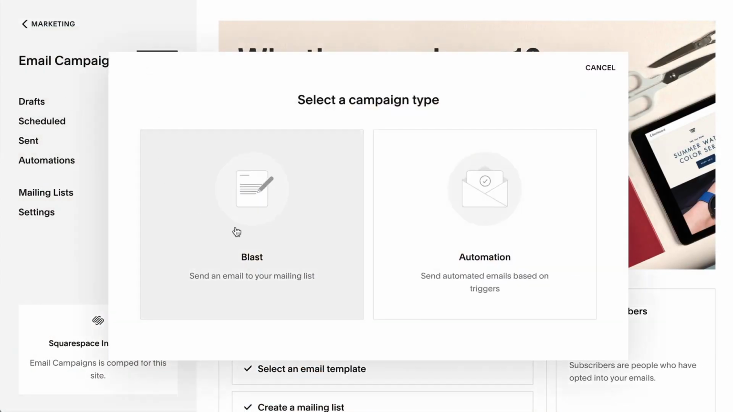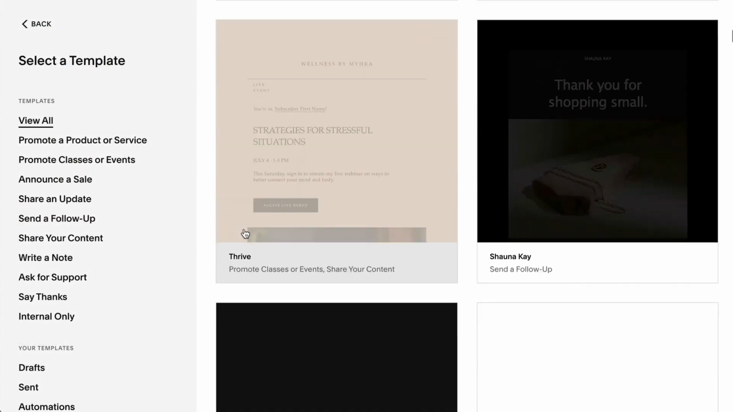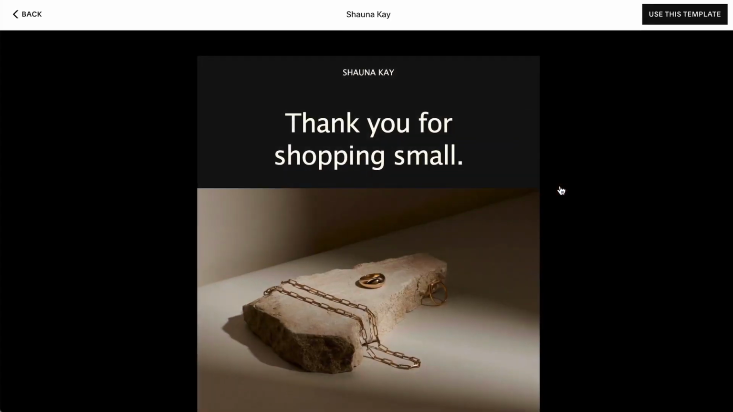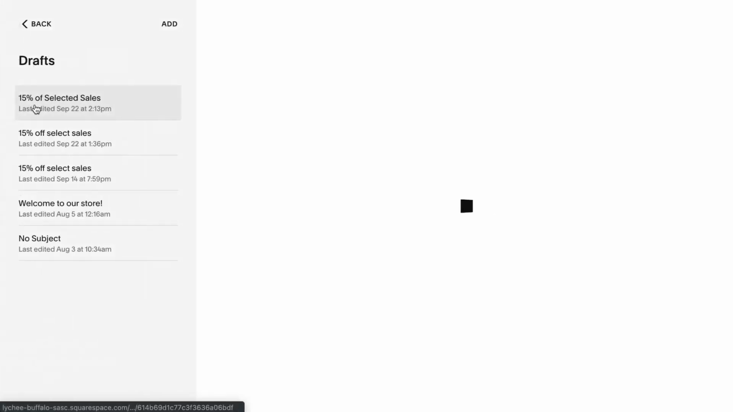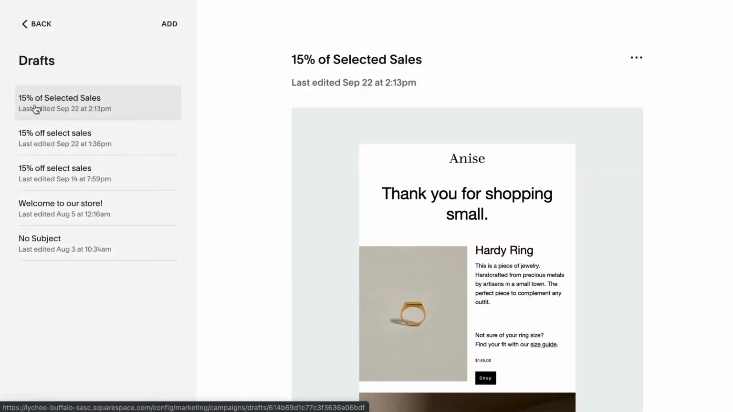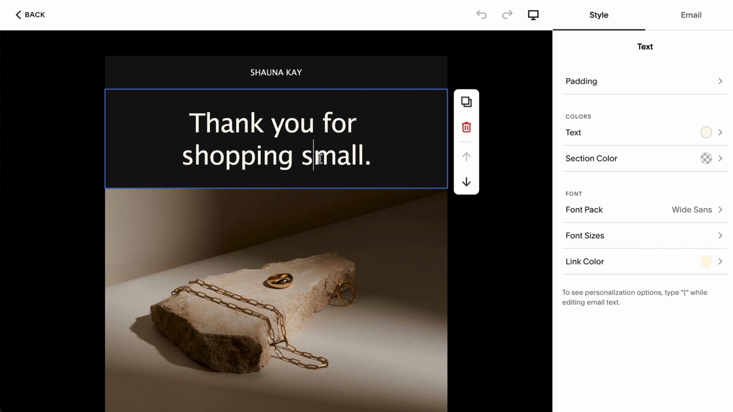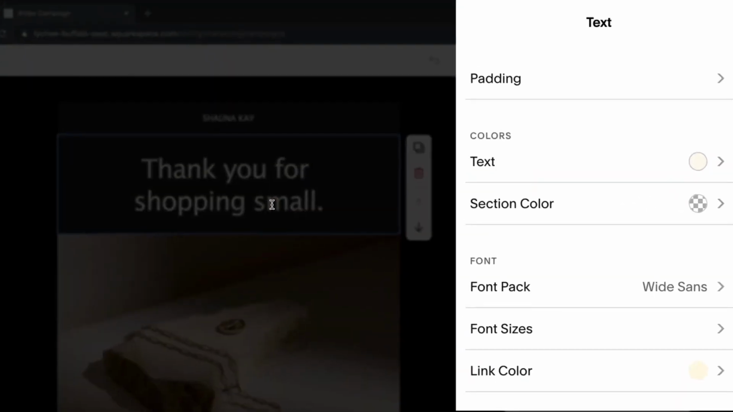Start by creating a new campaign and selecting a template, by editing an existing draft, or even a sent campaign. From here, clicking on a section allows you to modify the design elements, such as color, font, and layout.